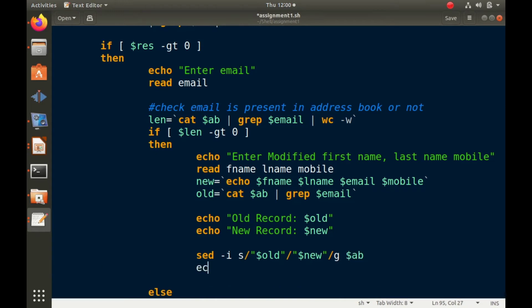Then echo record modified. So the search and edit command works like this: sed -i, then s to search this expression and replace it with this string globally in the file $AB. Okay, so this is the sed command.